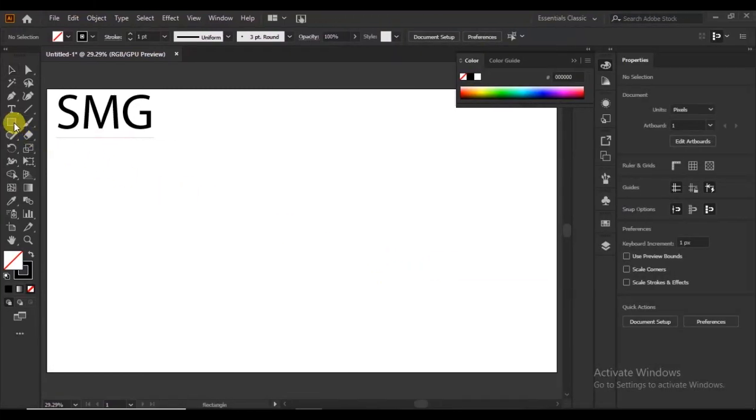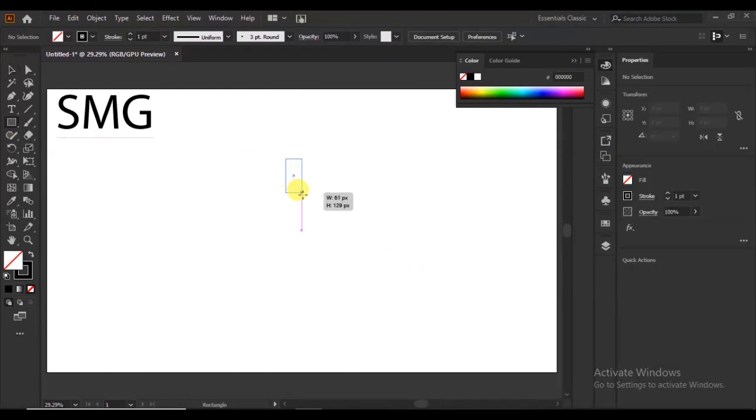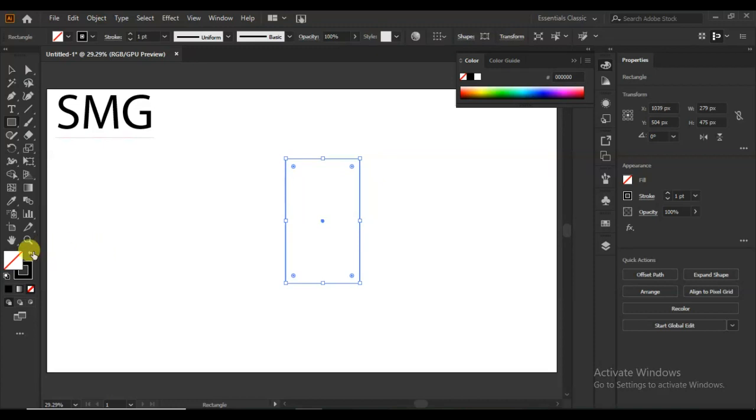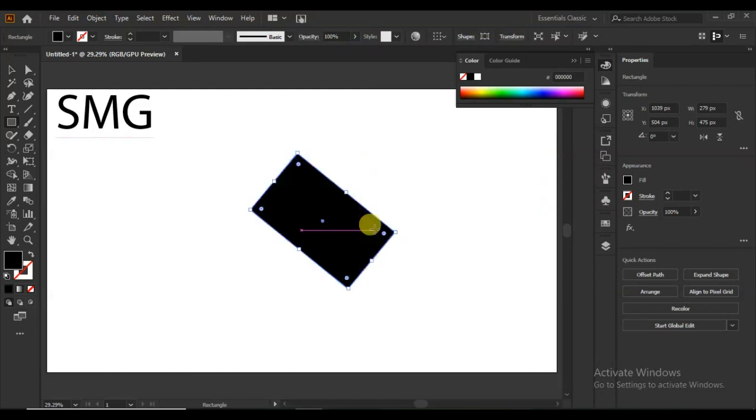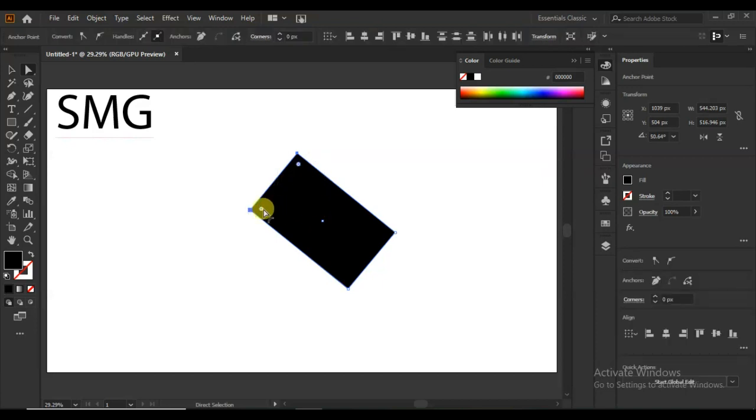Select the rectangle tool. Create the shape. Choose the fill color black, and turn off the stroke. Shape position rotate. Select the Direct Selection tool, and round the top two corners.